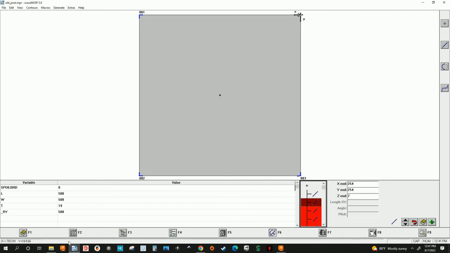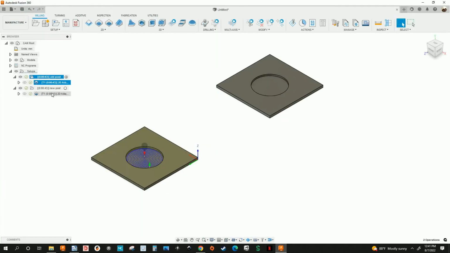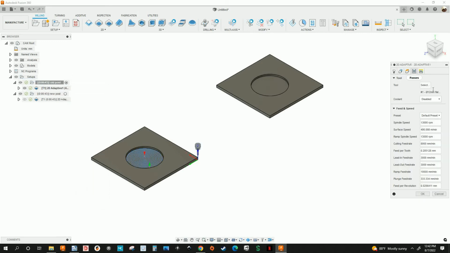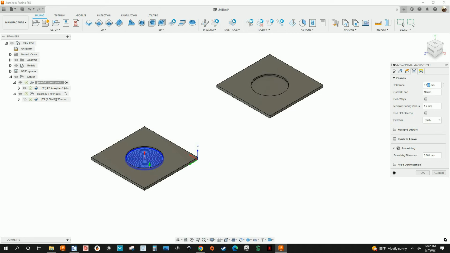Okay, let me go back to Fusion 360. Let me use a 2D pocket. Actually, I'm gonna change the smoothing and tolerance values. So I'm gonna select the 2D adaptive clearing under the old post program or setup. So right click, edit, and let me increase the tolerance to 0.3 millimeters and the smoothing 0.3. Okay, and you can save these as user default.